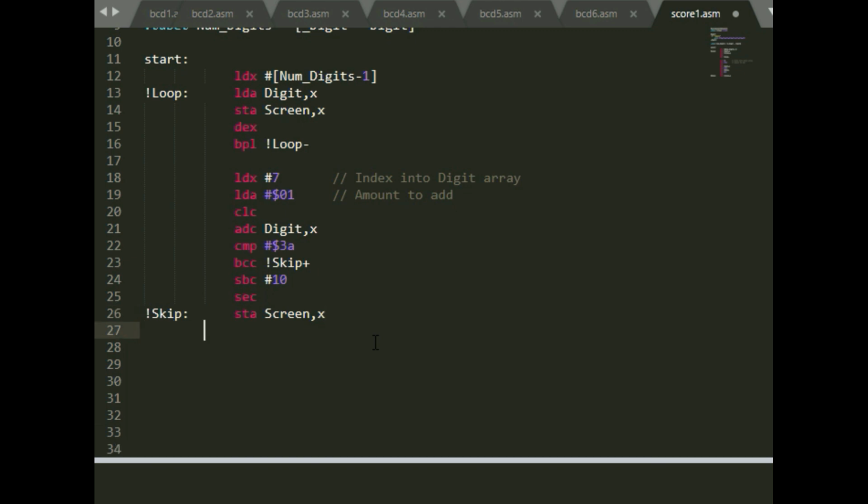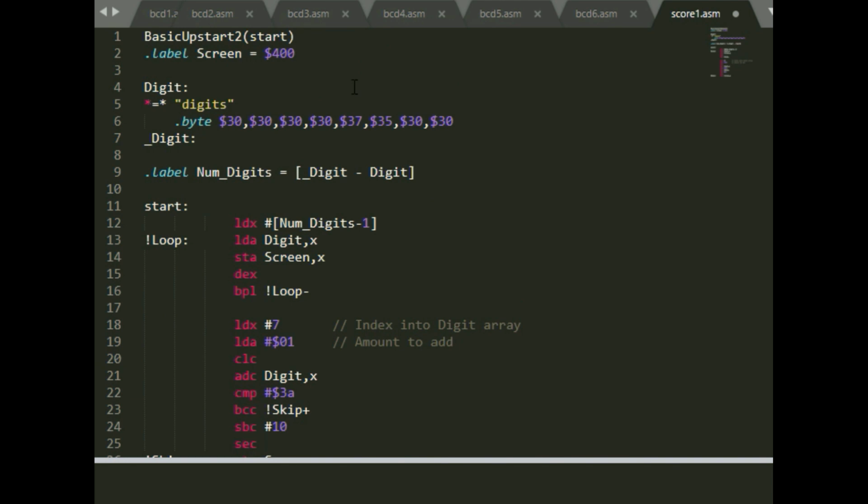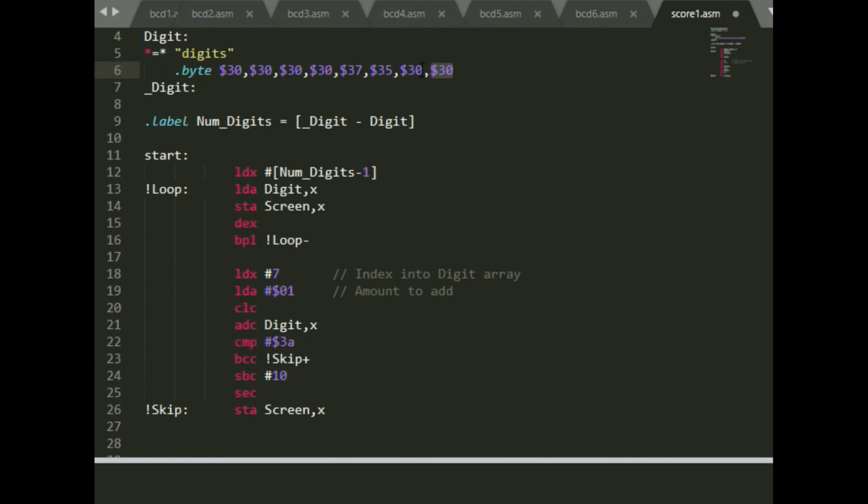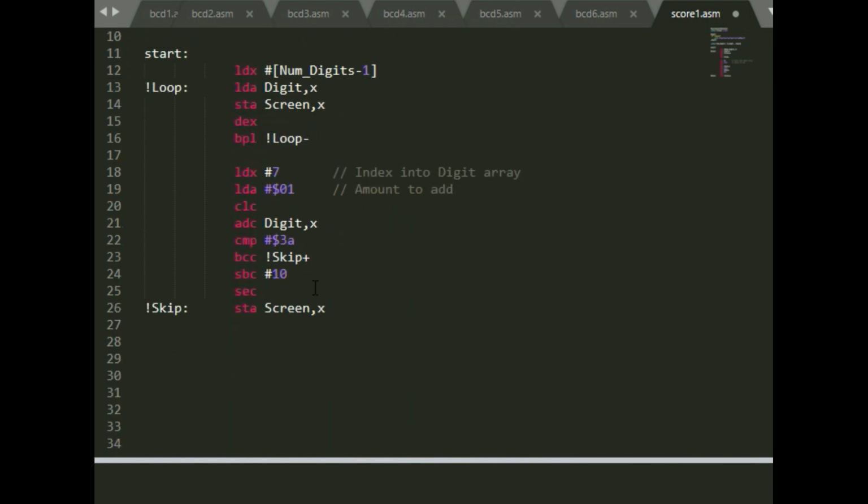And then after that, we want to get our next character. So right now we're at this position. So we want to decrease X by 1, so we load in this character. So we're going to decrease X by 1. And we're going to do another loop here.